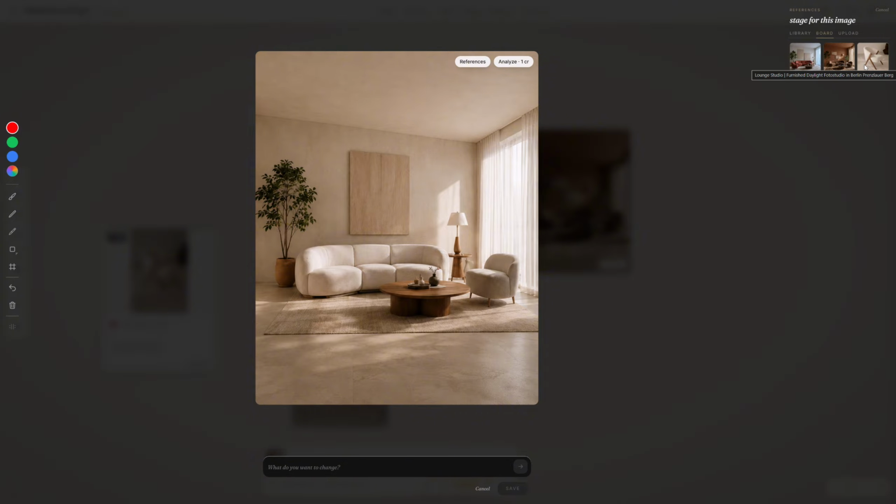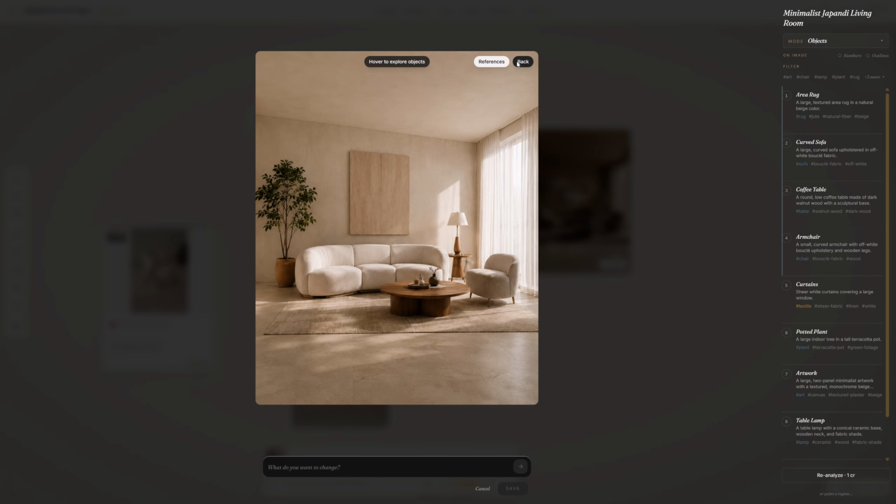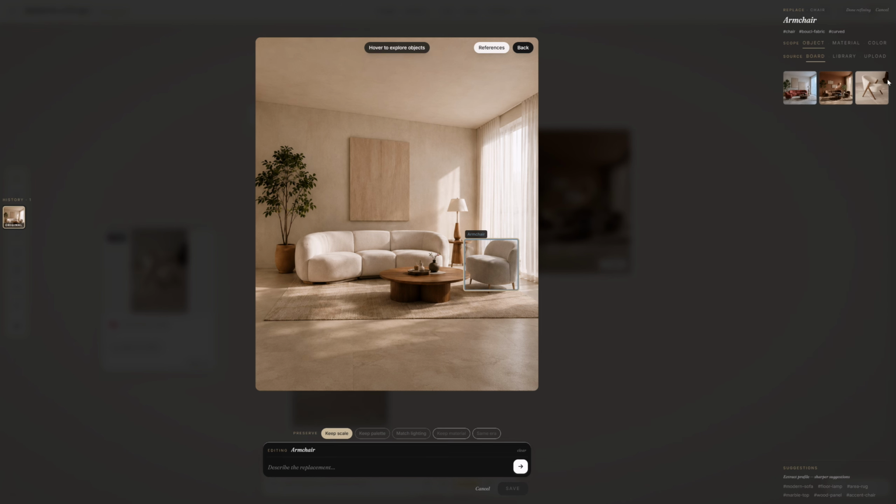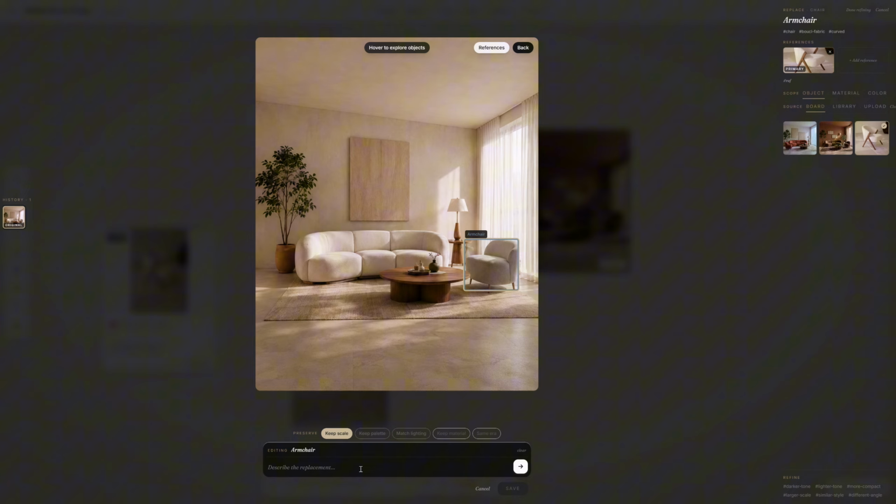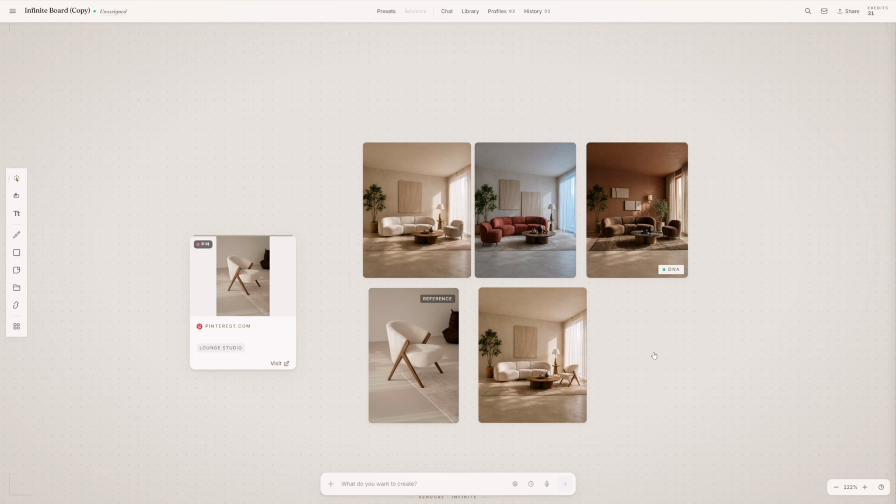Here you can directly just choose an image from your board, but let's press Analyze instead, which allows us to go more into detail. I'm gonna change to Object and press on the chair. You can also just hover. So, I'm using the image we just imported from Pinterest, pressing on it, and now I'm just gonna write a simple prompt, replace chair. Press enter, and it will be automatically added to the canvas.